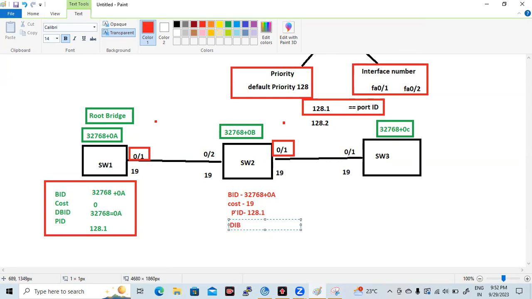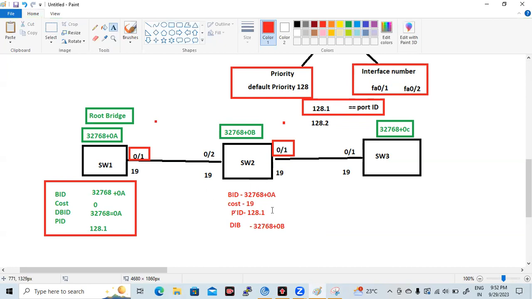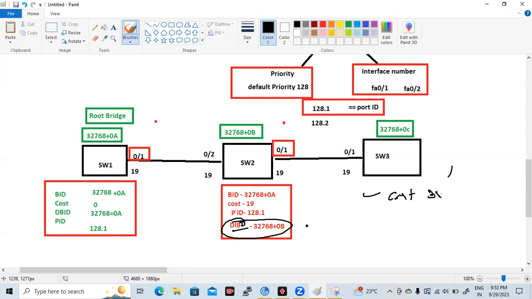The designated bridge ID is 32768 plus 0B, because now this packet is outgoing from this switch. This is your sender bridge ID; designated bridge ID means sender bridge ID. When it reaches here and is sent onward, the cost will be 38 and the sender bridge ID is this. And if the port number is 0/2, it is going to add 128.2, nothing else.